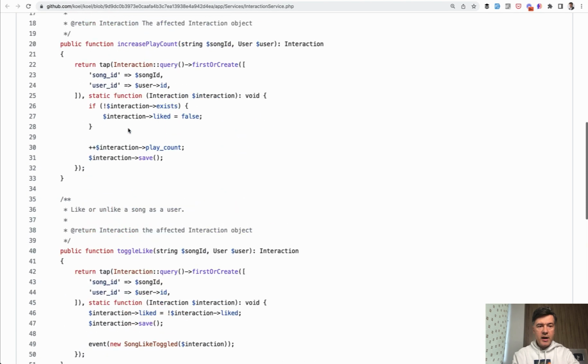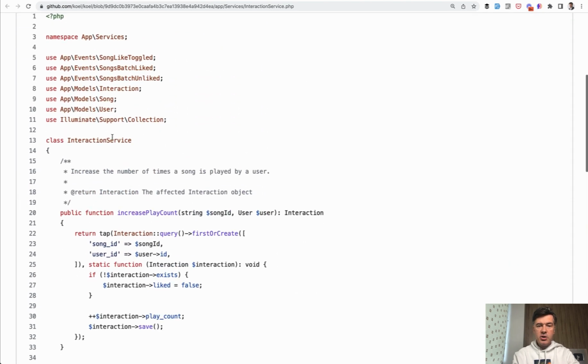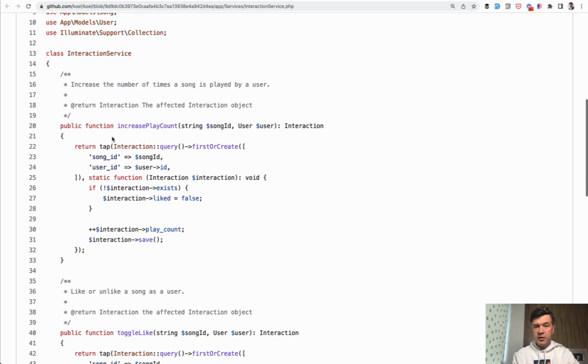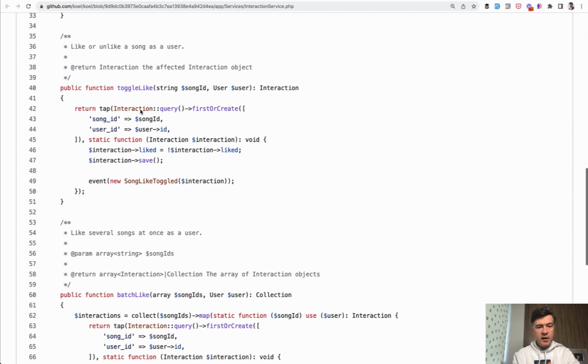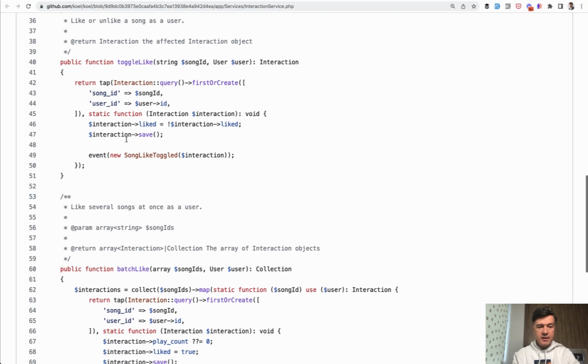In the interaction service, there's an interaction service for registering the events of interactions like likes, dislikes and stuff like that. And then there's toggle like function, which registers the interaction, the like in the database, and then fires the event of song like toggled for the interaction. And then that event is caught, is listened to.